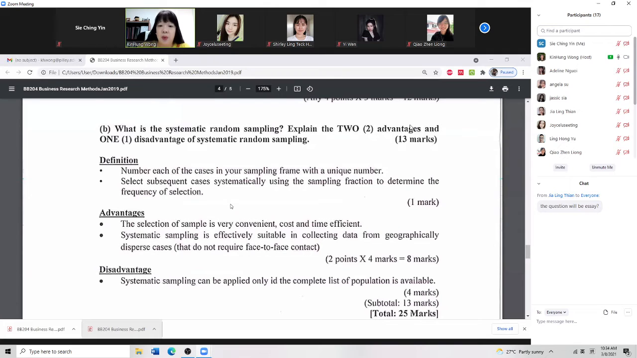So for questions like this, instead of just asking you about systematic random sampling, they may give you a research situation and ask you what sampling method to apply. Then you say you choose this, and then explain why. You use the advantages to explain, and then you use the disadvantages of other methods to explain.